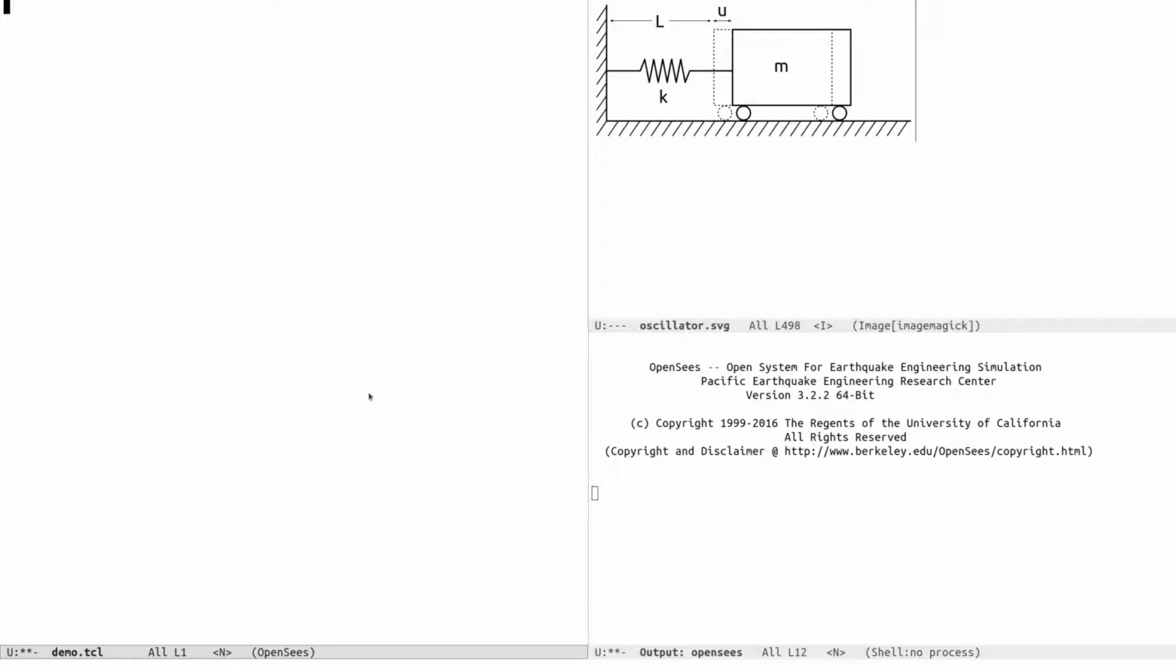Today we're going to look at how we can create a single degree of freedom oscillator in OpenSees, just to show off the way that we would do a transient analysis. So this image over here on the right is what we're going to be modeling. First, let's set up some variables.